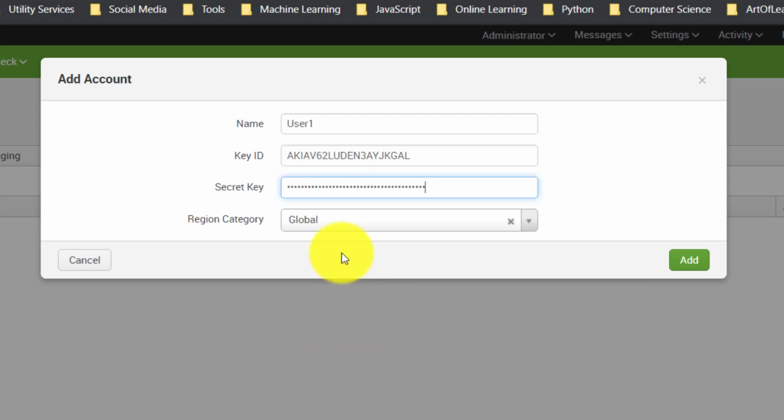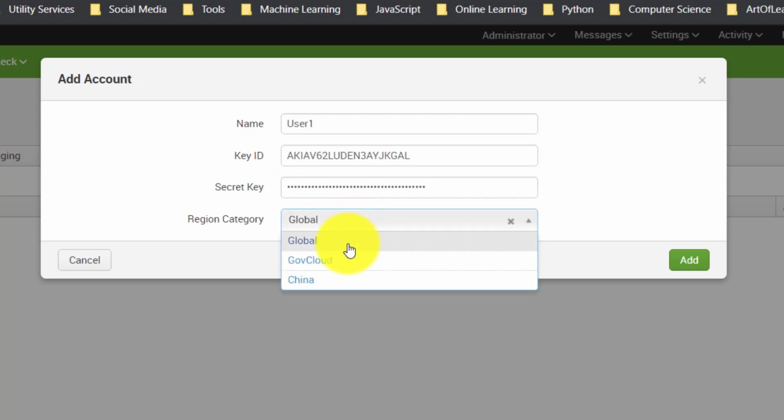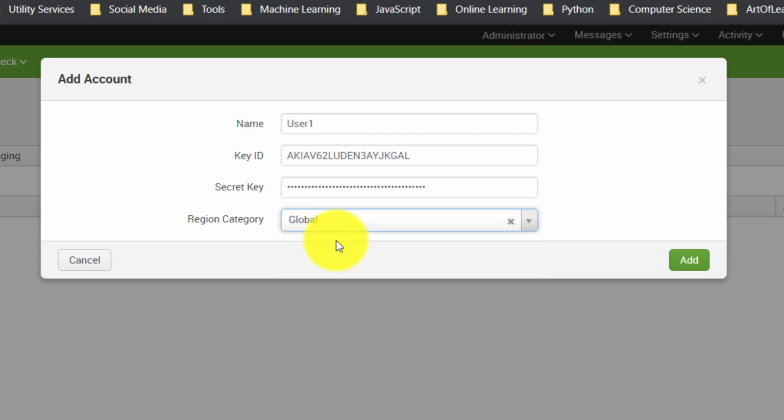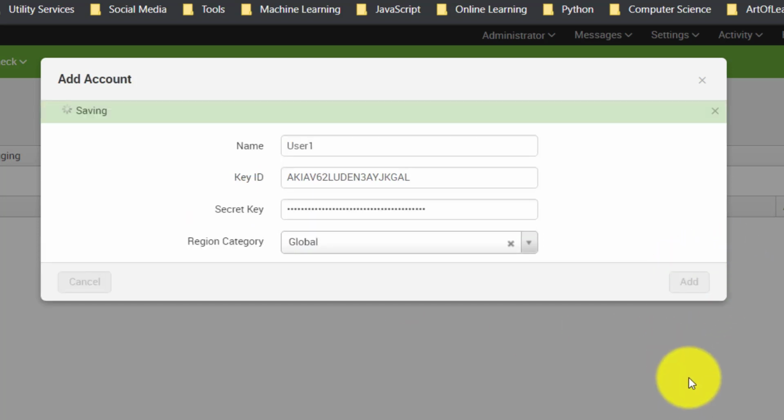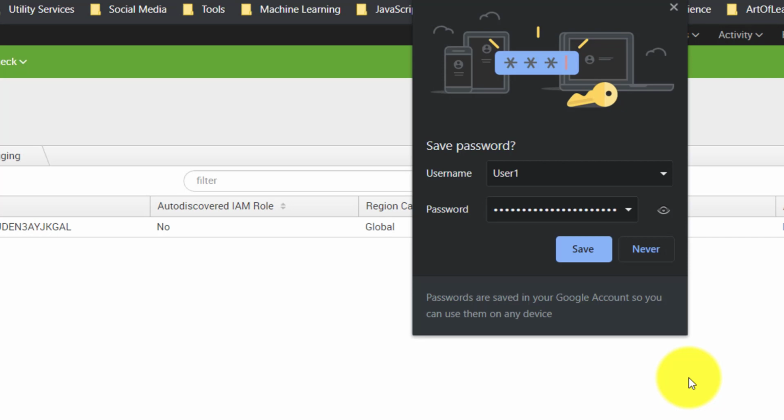Then I will select global from here. Now the government cloud and China are separate entities, so mainly we will select the global one, unless you are in the China region or you are handling the US government AWS clouds. Then I'll click on add over here. So we have added that test underscore user details in our Splunk AWS add-on over here.